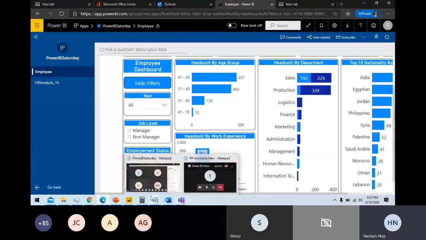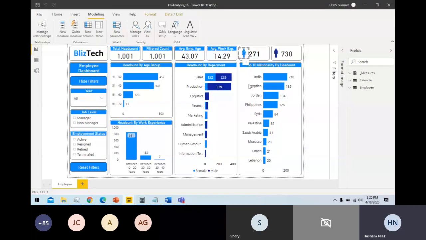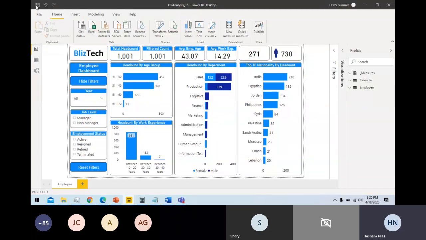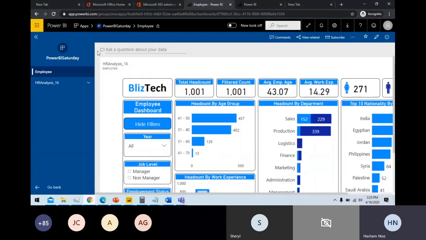Other thing is, if I update this particular file and I say I am removing this particular thing, and now I save this file and I publish this file into the Power BI Saturday workspace. So what will happen is when I publish into my same directory, Power BI Saturday, it will ask me, do I want to replace? So now I have replaced the file in my workspace. Okay, now let's go back to the workspace here.